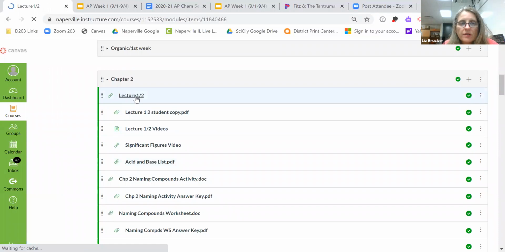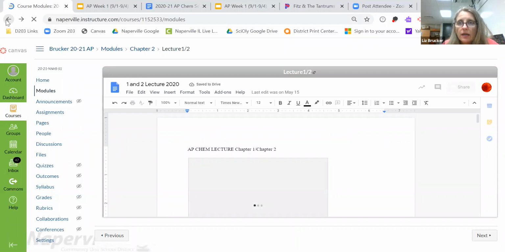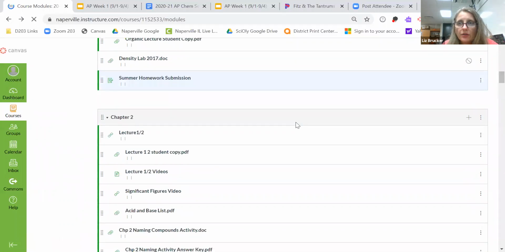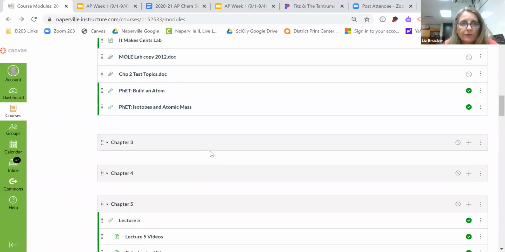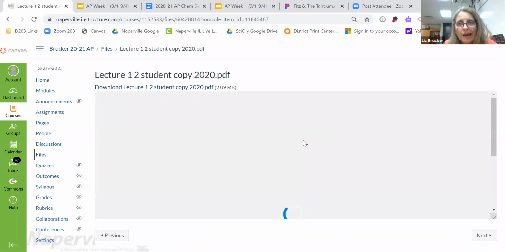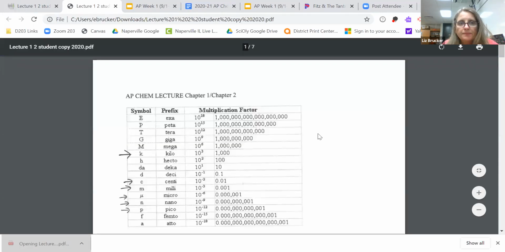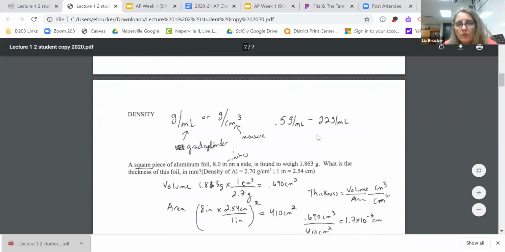So the first thing that you see is the lecture itself. It's going to be a Google document. And you're going to get some of these when you come for your drive-by next week. But for your sake, the PDF that you always see for student copy is always the notes I gave the previous year, possibly. And it just takes a while to upload because the internet at school is somewhat slow. I have essentially put the notes up there for you.